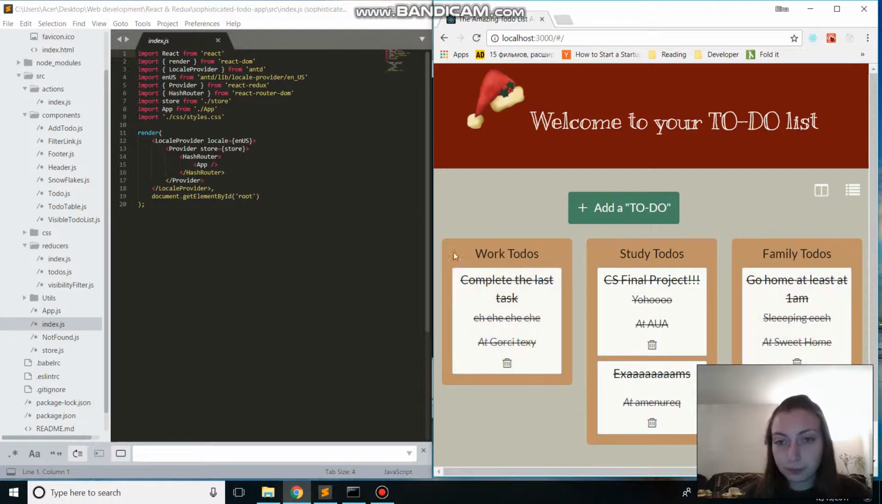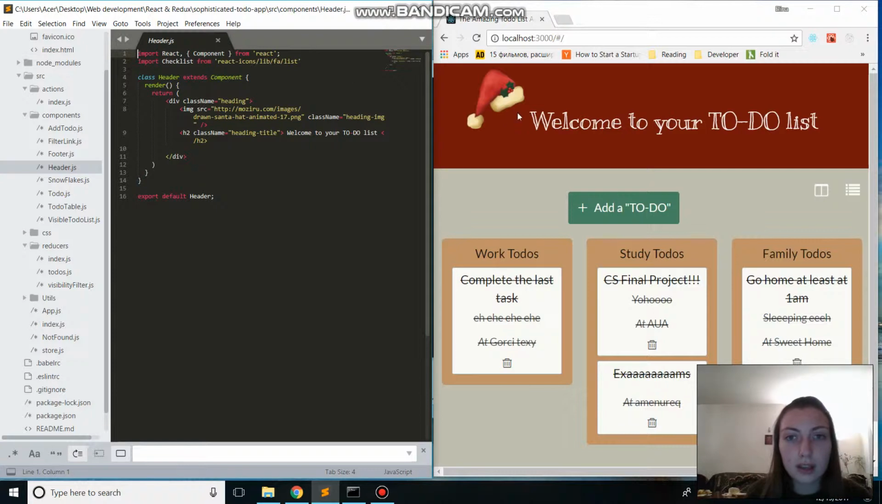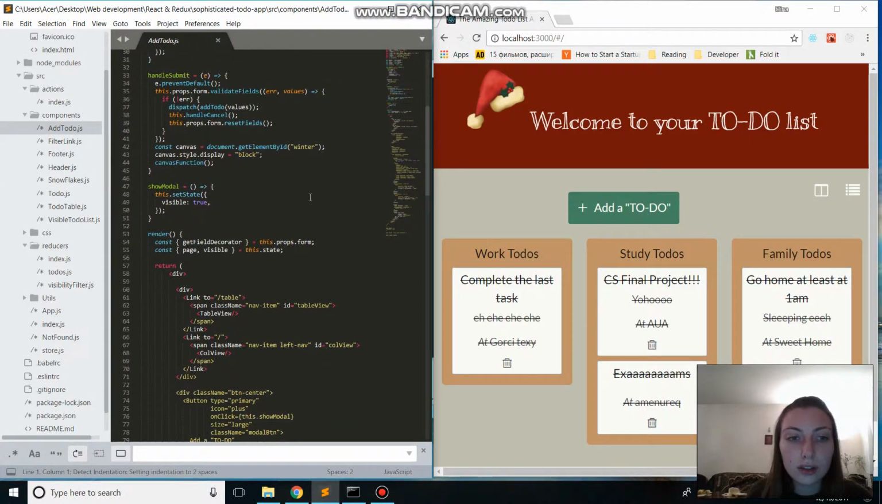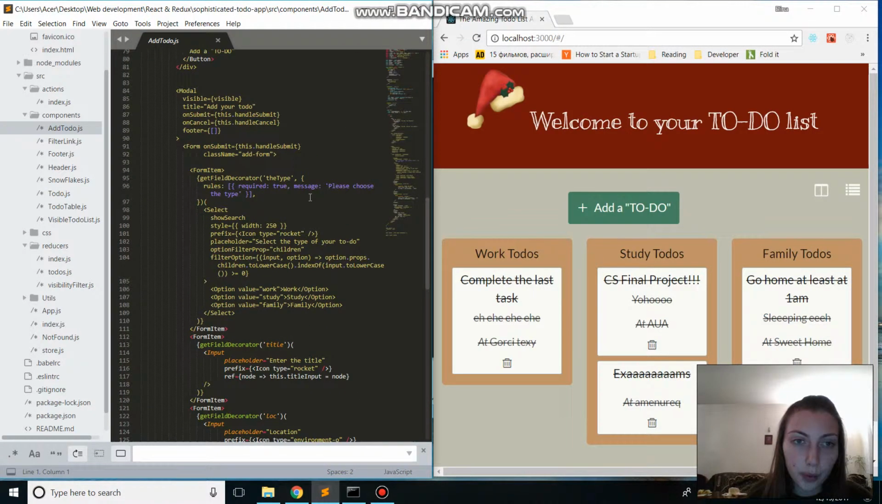Okay, so in app.js, we have three components. We are calling three components and also these ones that are changing. So the header is a very small component consisting of only this part. This is our header. Then we have add to do, which mainly uses Ant Design components.